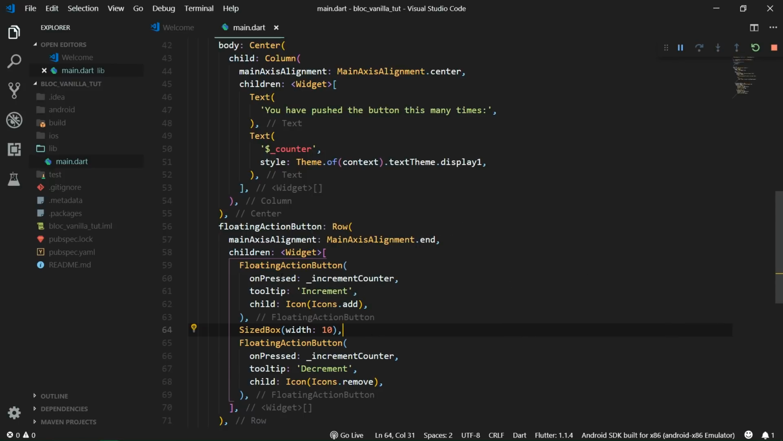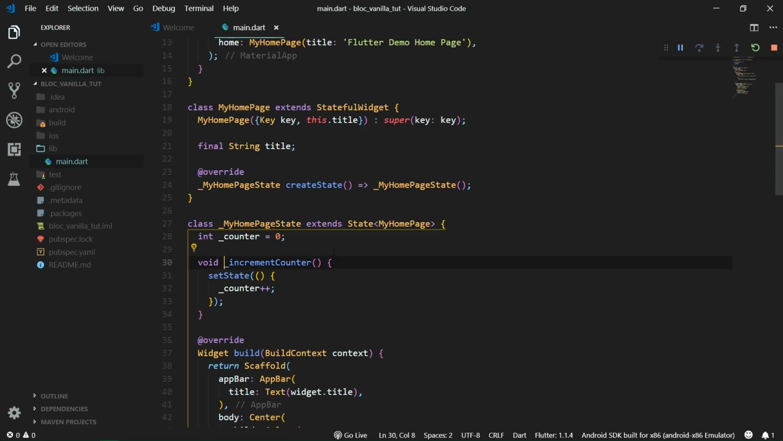We can see that on the increment button, floating action button, we have an onPressed property, and this is calling increment counter. If we hit F12, which takes us to its definition, it takes us to the top of our home page state, where there is a simple function which calls setState, and then it increments counter inside that setState. Whenever a setState is called, the underlying widget tree is rebuilt, and because it's rebuilt and the counter is already incremented, the number will be incremented on the screen.